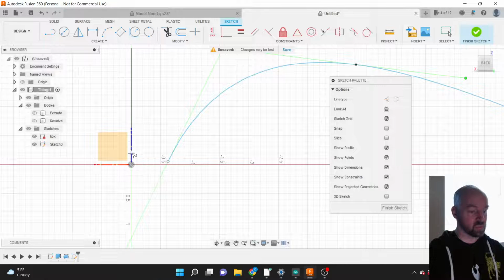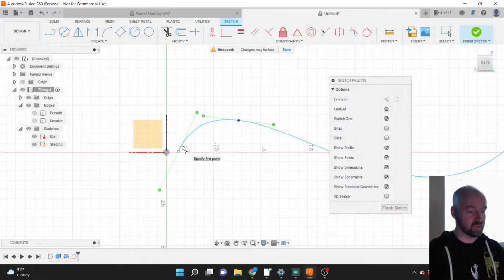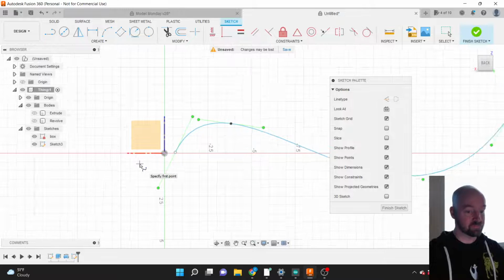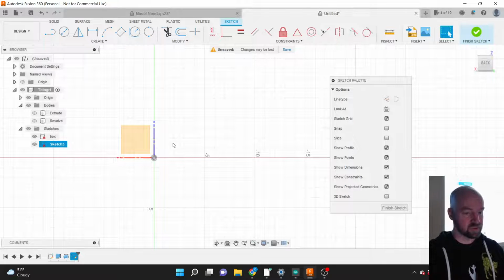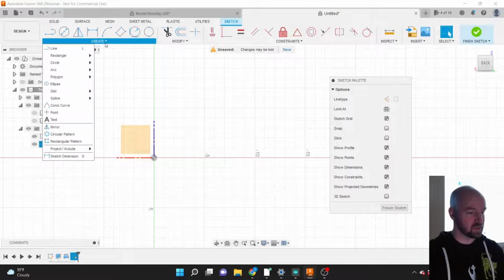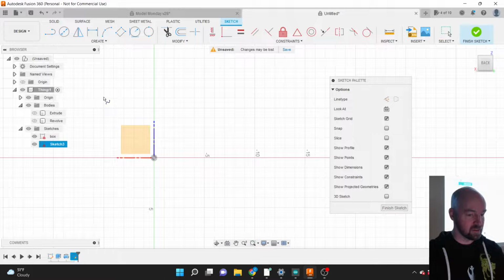So I can't sweep this profile along this path because they don't have any common points. So I'll go ahead and delete that. We could have forced that into submission here, but we'll just choose to draw it again. So now from the Create menu, let's draw ourselves a funny looking spline. I'm going to come down to Create, Spline, and choose Fit Point Spline.